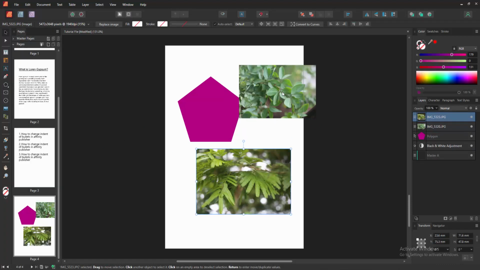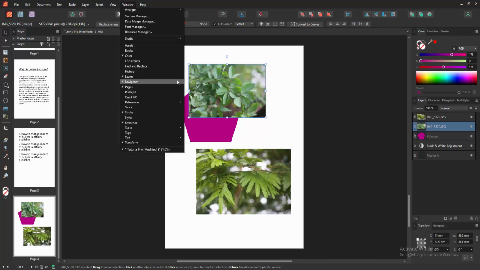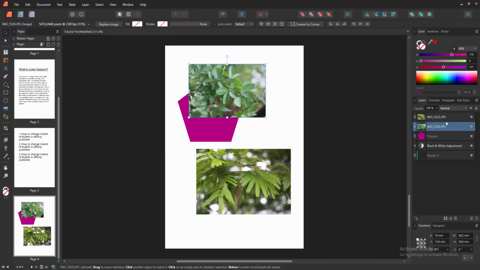Now we want to arrange these objects for printing. Firstly select an object, then go to the Window menu and enable the Layer section. We can see it is already enabled here. Then we go to the Align layer section. You can arrange objects using this layer.